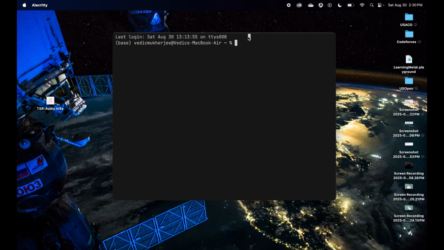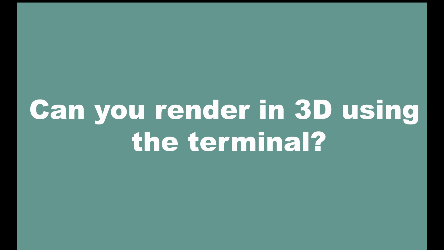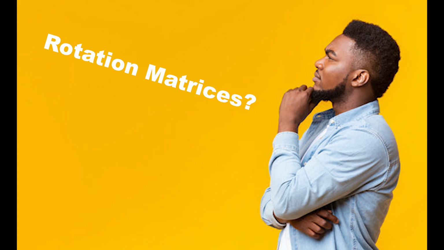This is the terminal. Most people know it as the black box where you run commands and that's it. Little think of it as much more than just a glorified text box. But I was wondering, can you render in 3D using the terminal? How would you even attempt such a task?